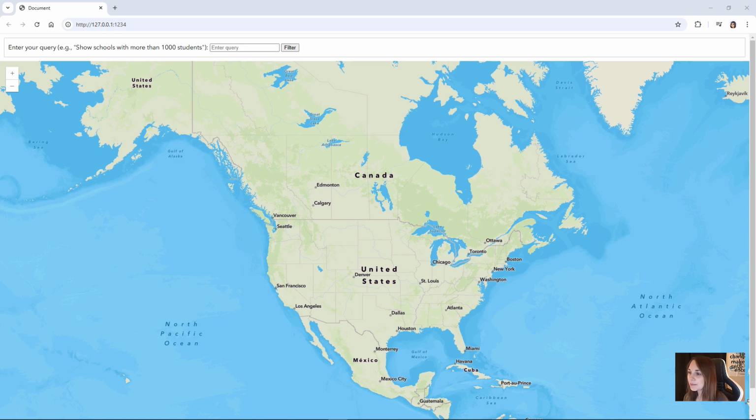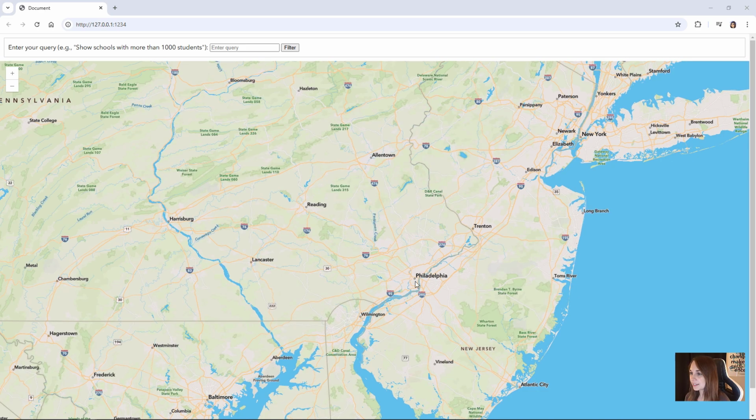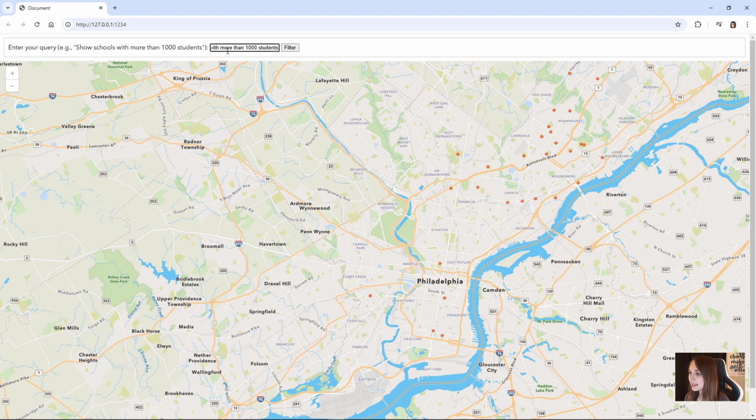After my app loads and my model has been trained, which takes a few seconds, I'm going to test out a query. Let's try the example that's given. So show schools with more than 1,000 students. I type this in, click filter, and we can see all the schools that have more than 1,000 students. And that's it.